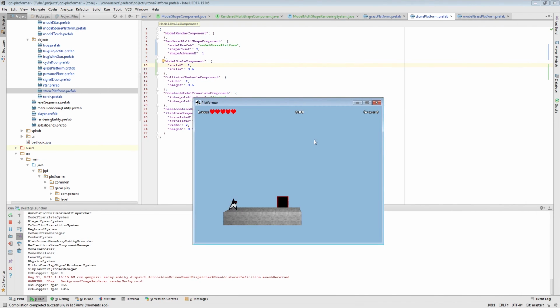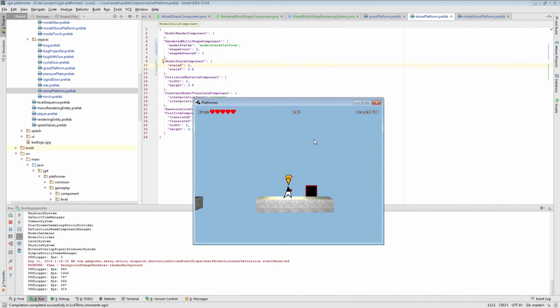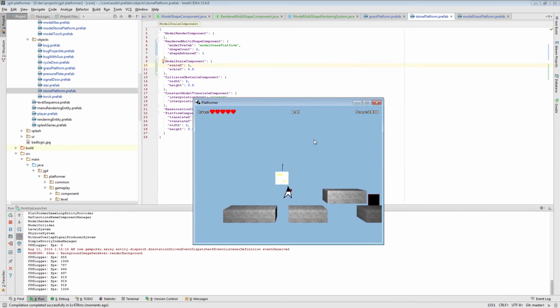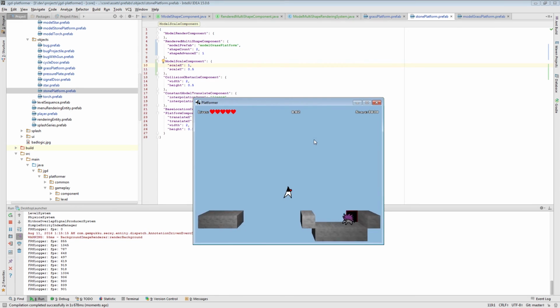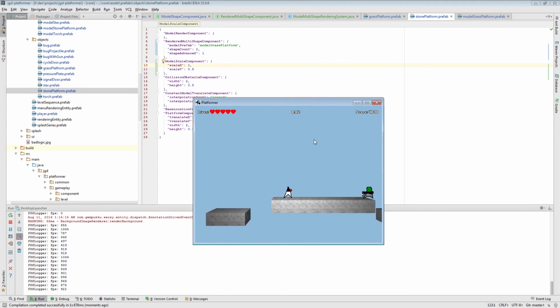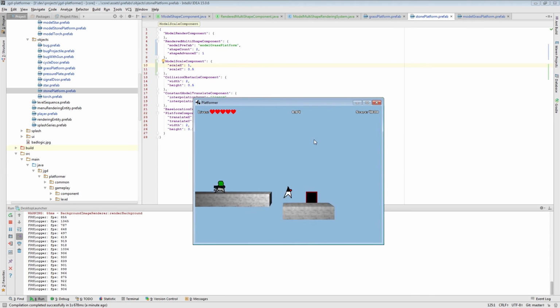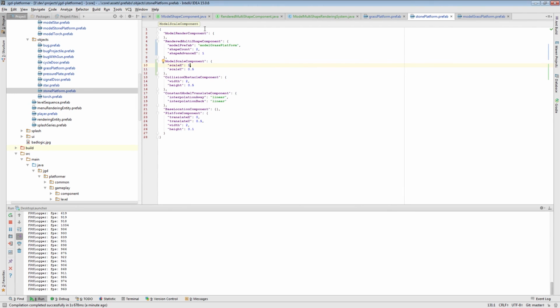Let me quickly get to the level where we have the platform to see if it now is rendering properly. So it's not being stretched anymore. Okay, the platform is no longer stretched. It's using grass texture because I here modified the stone platform to use stone. Let me fix it and run again.